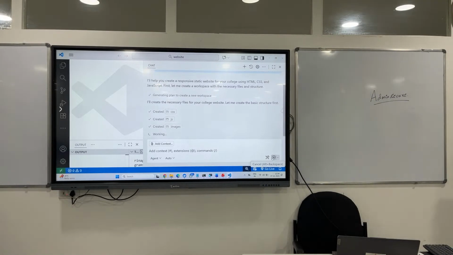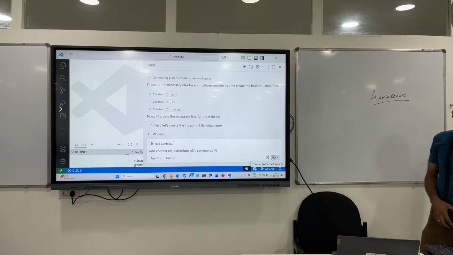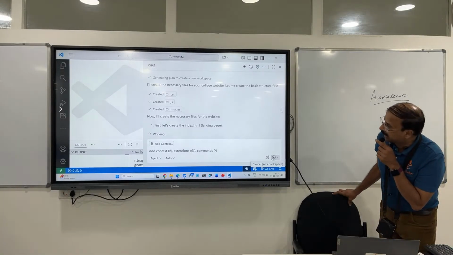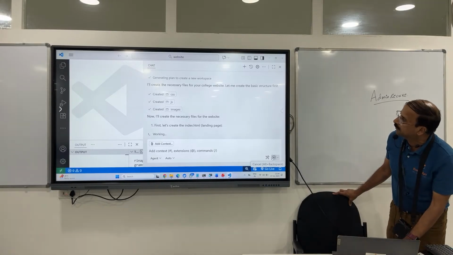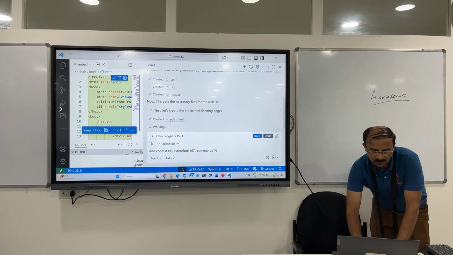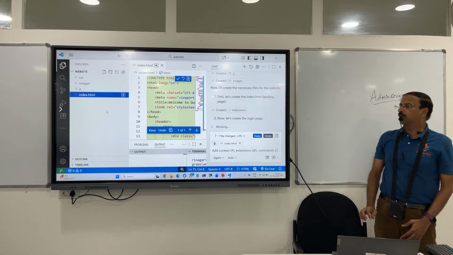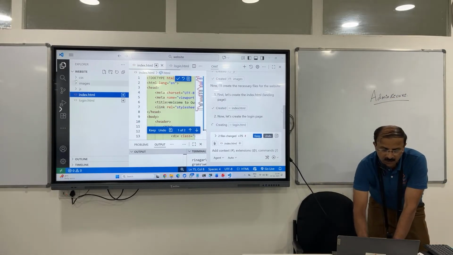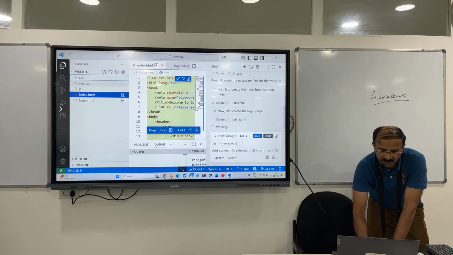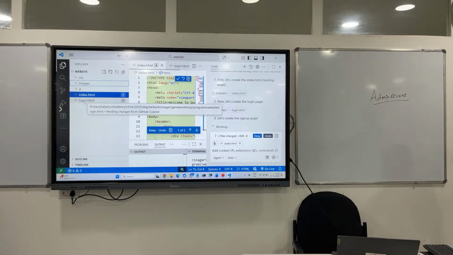So this I am doing using HTML, CSS, JavaScript. If you know any other technology, you can use that technology and it is going to create it. So it is creating the content. See here, on the left hand side you can see it has created the entire folder structure. It has created HTML, CSS, images, everything. The login page it is creating. So in no time it is going to create the website for us.